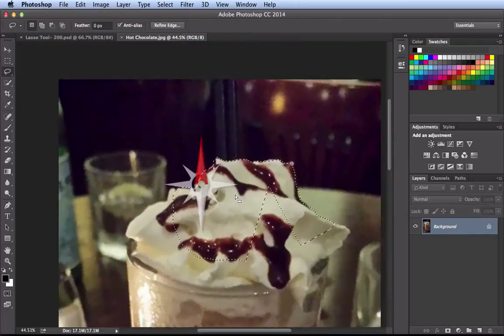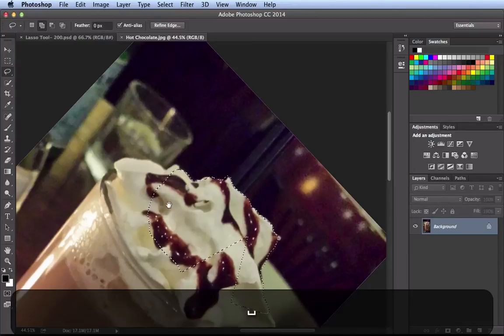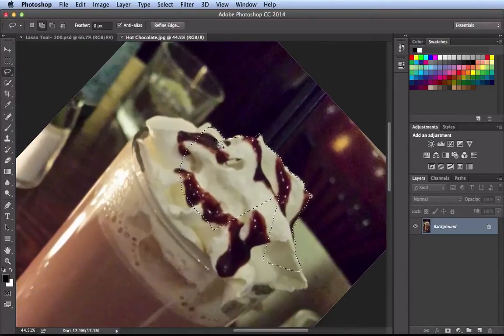Now, instead of holding down the modifier key the entire time, I'm going to come back over here to the options bar and choose add to selection. It's just a better way to work. I don't have to hold down the modifier the entire time. All right, so I'm going to keep adding to my selection over here so that in a little bit we'd be able to fix things up if we need to. All right, there we go.